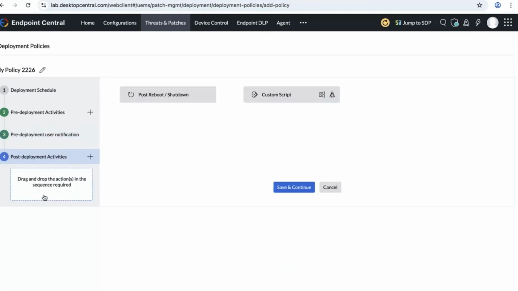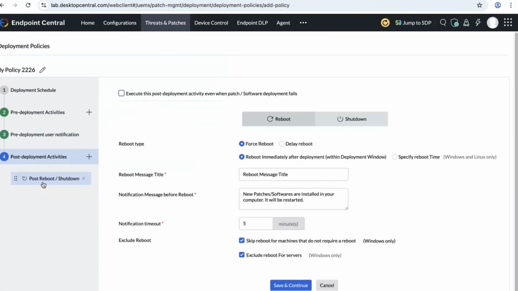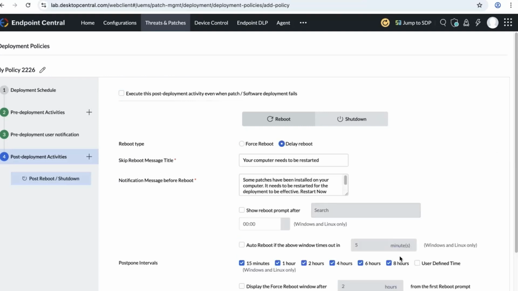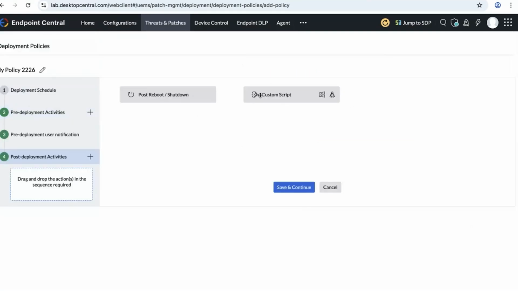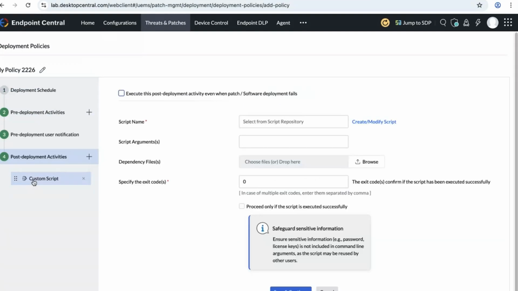Under post-deployment activity, we are going to configure the reboot schedule. Either you can reboot the machine forcefully once the deployment is completed and still exclude the reboot for servers from being forcefully rebooted, or you can choose delay reboot and specify a time interval where the user can skip the reboot. Or you can choose user-defined time where they can select their own time and reboot the endpoints. In this also, you have an option to exclude reboot for servers. This option is applicable only for Windows. And the custom script option after the patch deployment is also available.